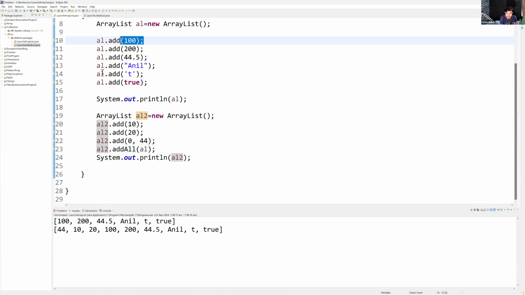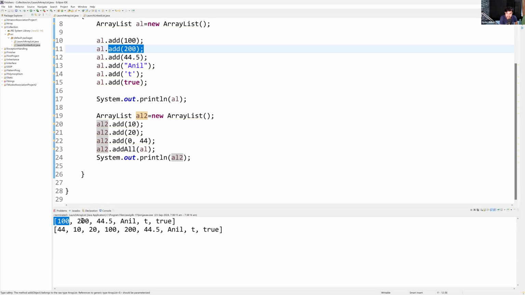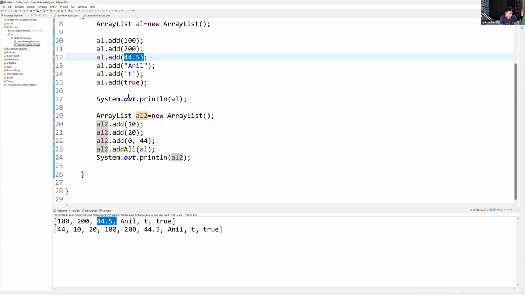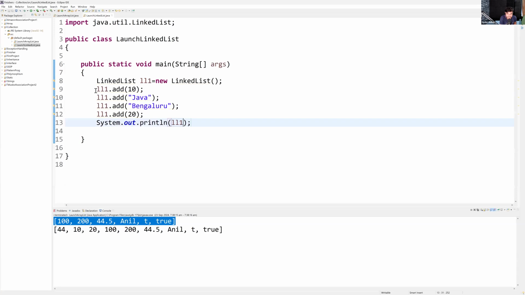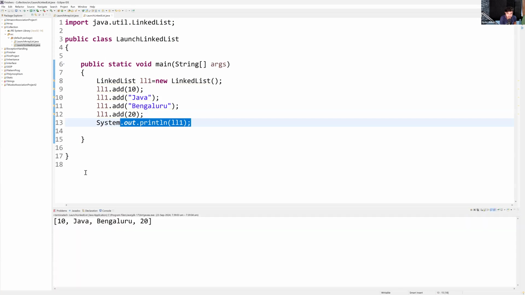Order of insertion means in whichever order you have inserted the data, is it in the same order? See, first 100, 100 is there. Second 200, 200 is second only. Third 44.5, third 44.5 is there. So is it preserving the order of insertion? If I go to LinkedList, dear friends, is it maintaining the order of insertion? See here, for the LinkedList also it is maintaining the order of insertion.